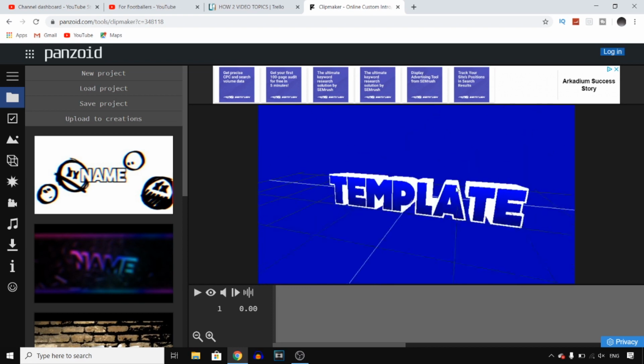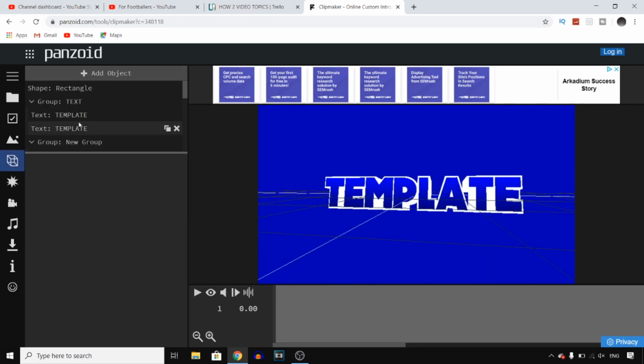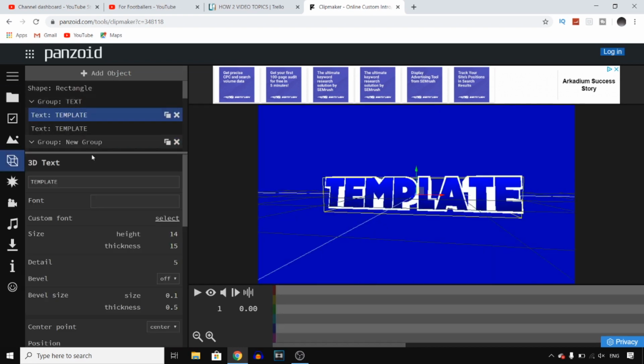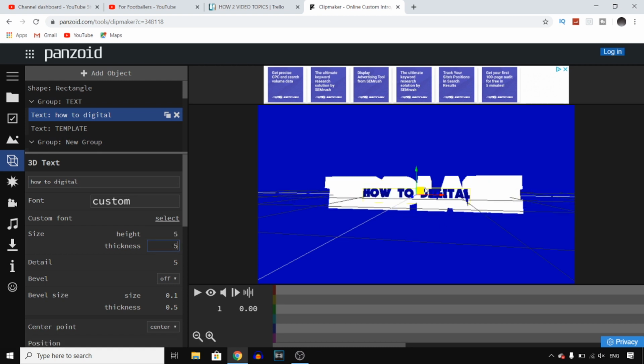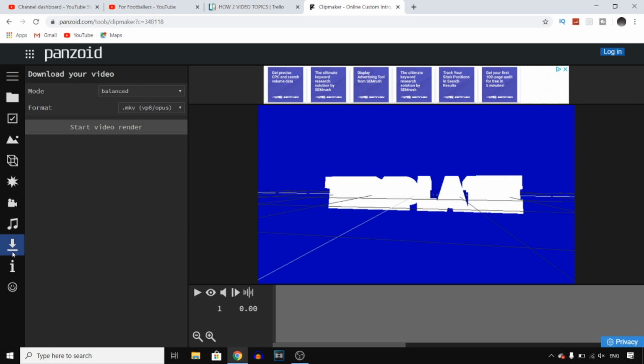Okay, so right there, this is the template. You can then click on objects, click on text, and you can then customize the text to your channel name maybe. So put in how to digital. And there you go, that's now the text. Now, if you don't like this, you can play around with the size, just like that. And there you go, you can then customize all of this. Once you're done customizing, you click on start video render, and you've then made your own YouTube outro.